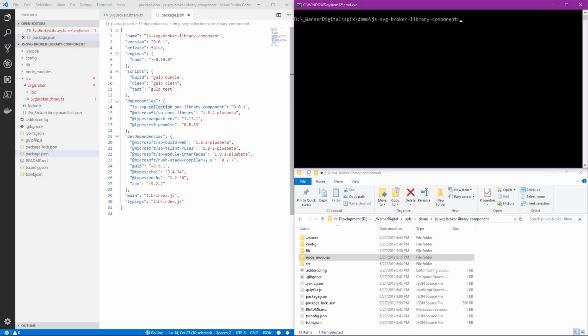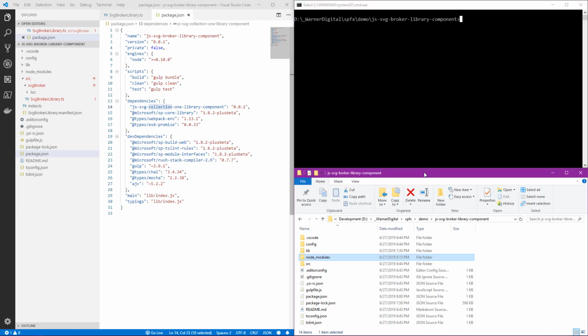Now it's also important to note that when we executed the npm link command to add a symlink for this broker library component to our global node modules folder, it created some errors over here. That's because whenever you execute an npm link command or do an npm install, it removes any existing symlinks from your local node modules folder. No need to worry though, the fix for this is super easy.